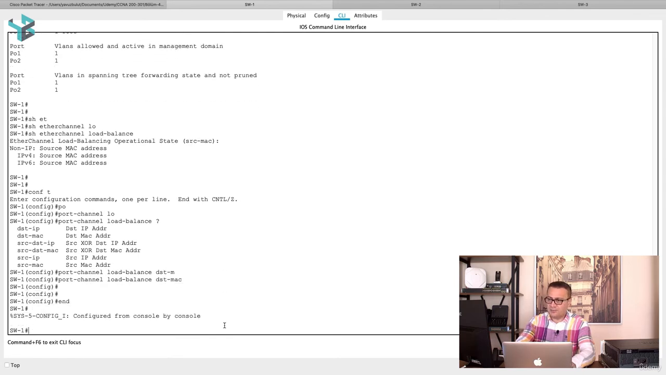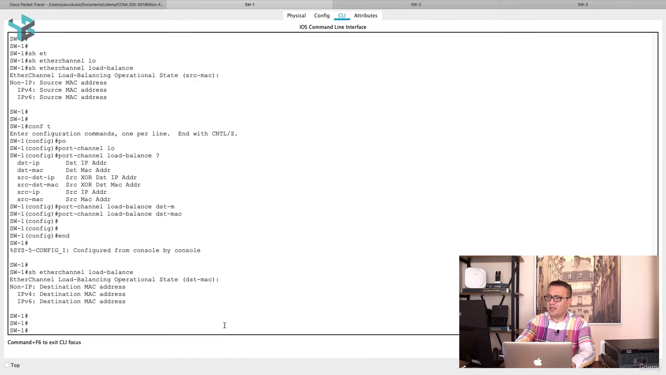Let's end and show etherchannel load-balance to check. Now our load balance method has changed to destination MAC. You can change it as you like on all switches, and you can adjust the load balance settings this way. You can also configure the EtherChannel this way.